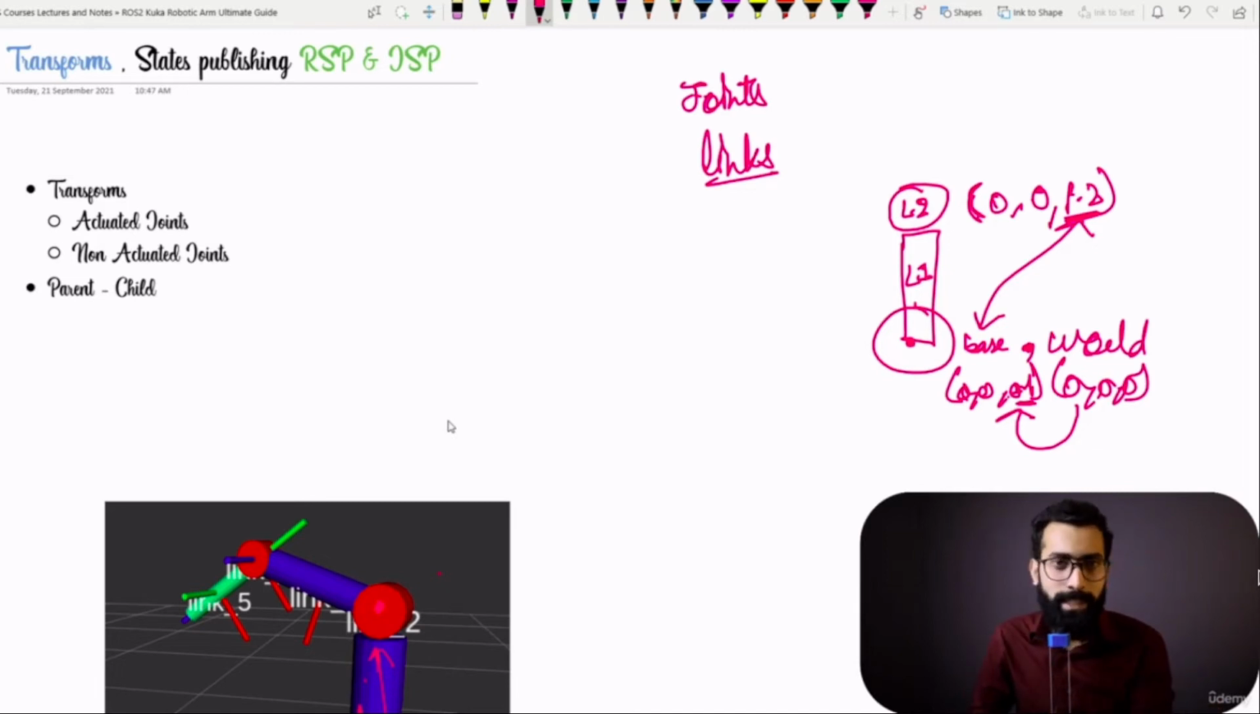Now coming to the point of actuated and non-actuated joints. We have certain joints which are fixed, they are not moving, those are known as non-actuated. For example, this base. Base is never going to move. It is fixed with the world. You will see it is directly written: this joint is fixed, this link is fixed. So world and base are fixed, although there is an offset, but they are not going to move.